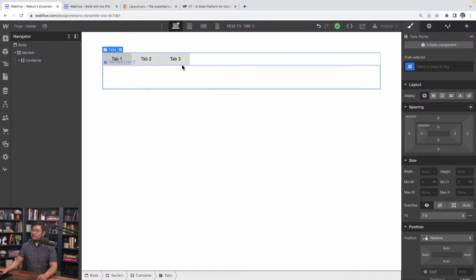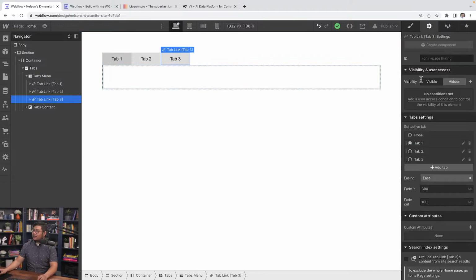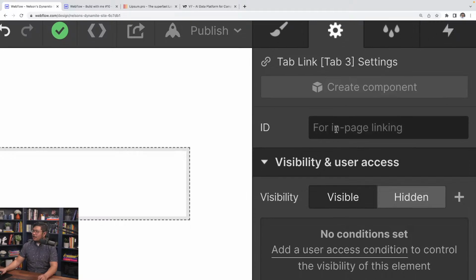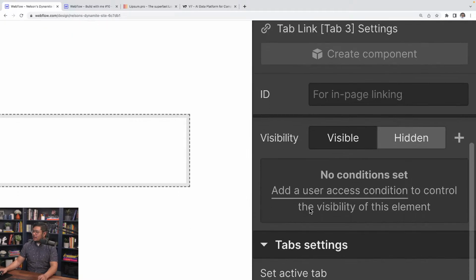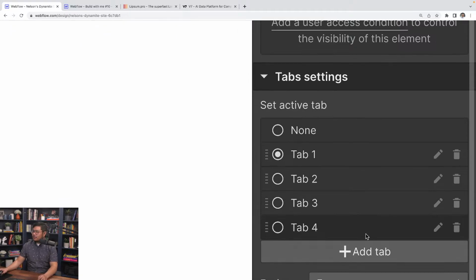All right. So we have 3 tabs here, and we're not going to do any designing. We're just going to keep this as basic as possible, but I just want to show you how to make this tabs component more mobile friendly. So let's just add, I don't know, 4 more tabs just for fun, right? So I went to the settings panel right here. Now scrolling down to tab settings, and let's click on add tab.